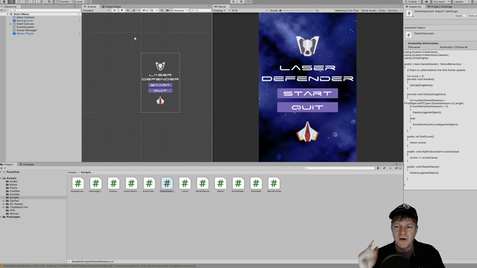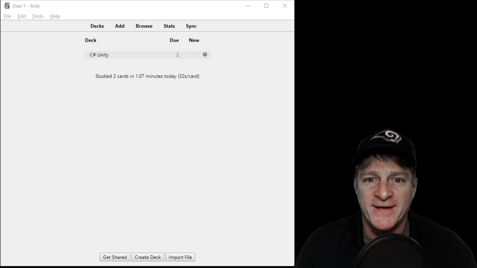Now let's jump in, however, and take a look at Anki, which is helping me to remember snippets of code and functions and methods and stuff like that, things I'm constantly using within Unity. I'm kind of curious to see what people think of that. So let's jump over to that and drive on. So here's a quick look at Anki.